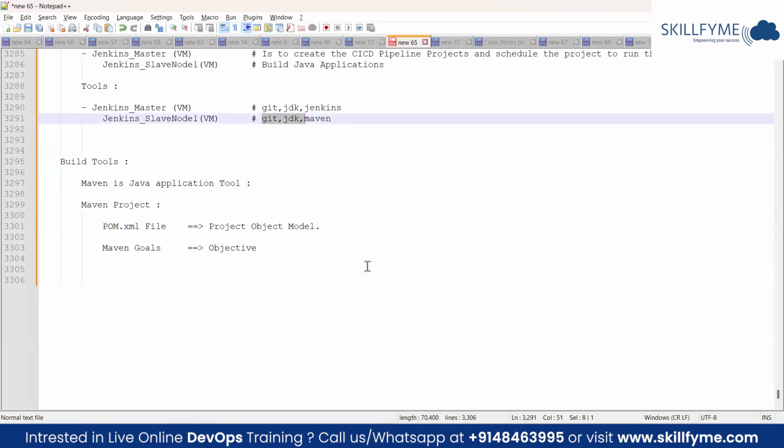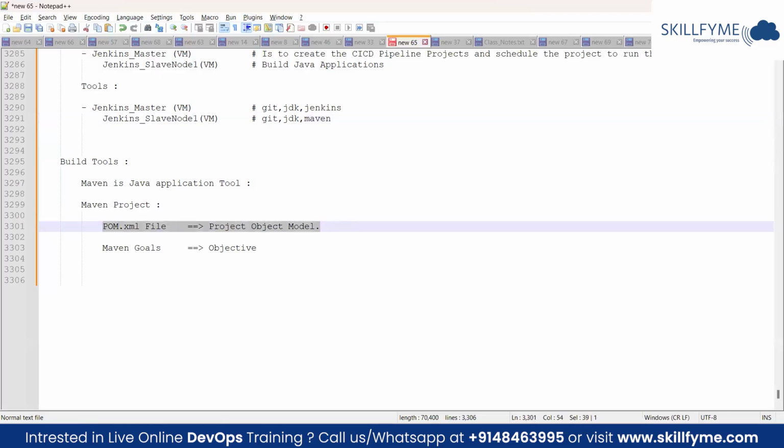So this file is used to maintain the dependencies and the plugins that are required to build your project. Easy. It is used to maintain the dependencies and the plugins to build your project. It's very simple as that. And how to prepare it, I'll show you.